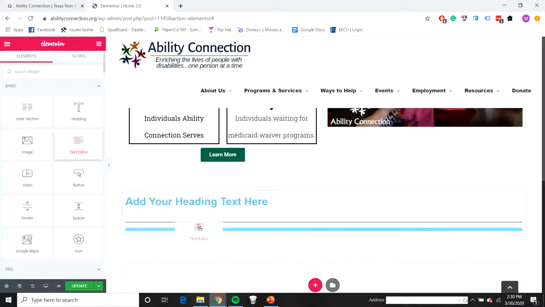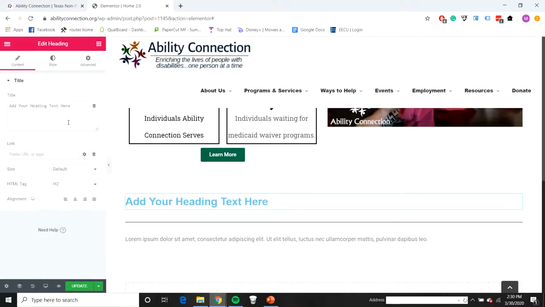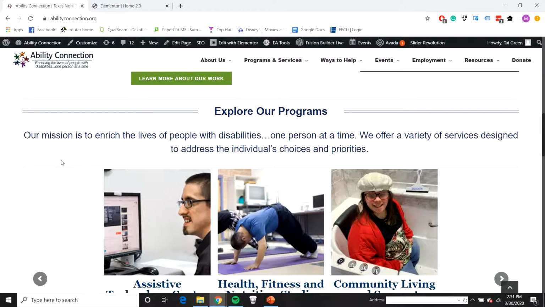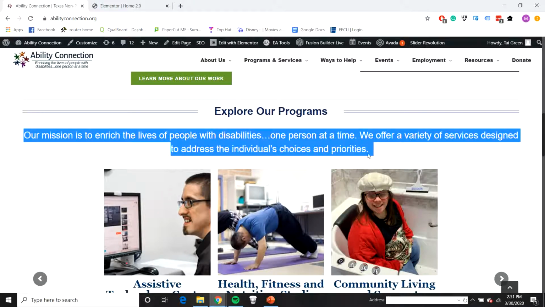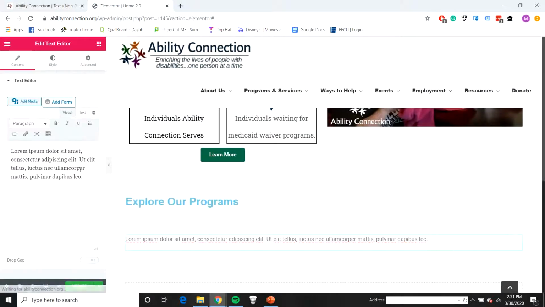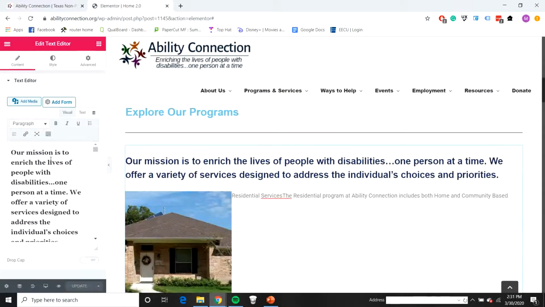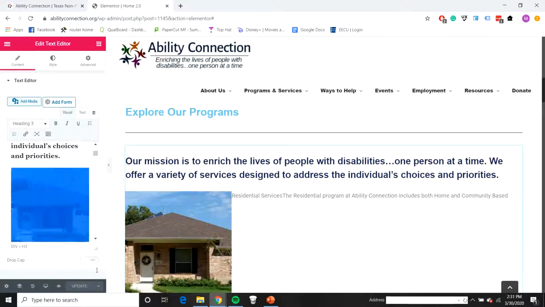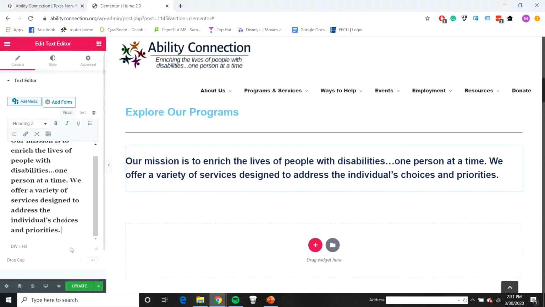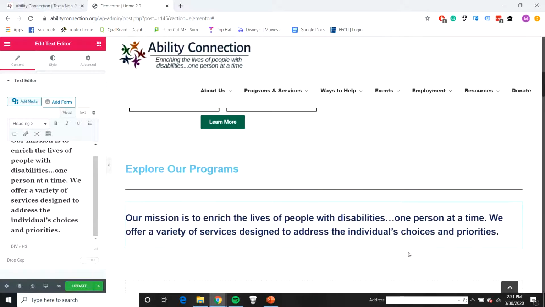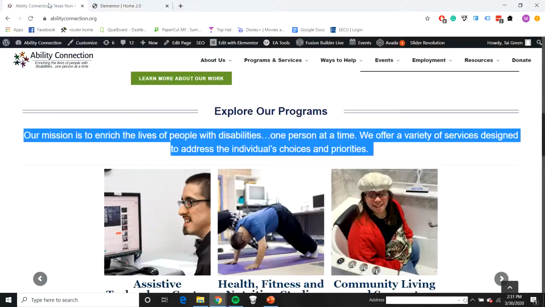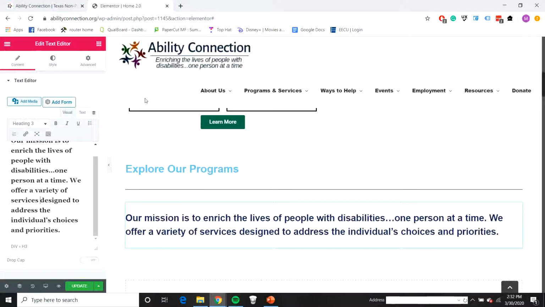And then we have our text editor. So I believe this one said Explore Our Programs, followed by a big text chunk right here. So we're just going to copy that, Control C, and we're going to make that what's down here. So that copied over with the color and some of the other stuff from the other one. To me, that doesn't really matter that much.